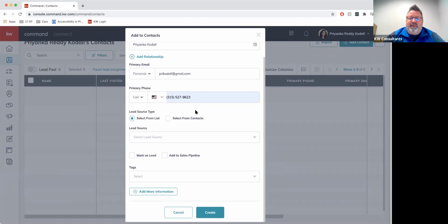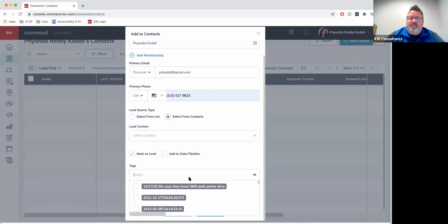If you have a lead source on there, you can always select them from a list if you've created one, or you can select from your contacts once you get your contacts in there. Or down below that, you can mark them as a lead or even add them to your sales pipeline as well. The tags are a great thing to show up. This is almost like hashtags when you're on social media.